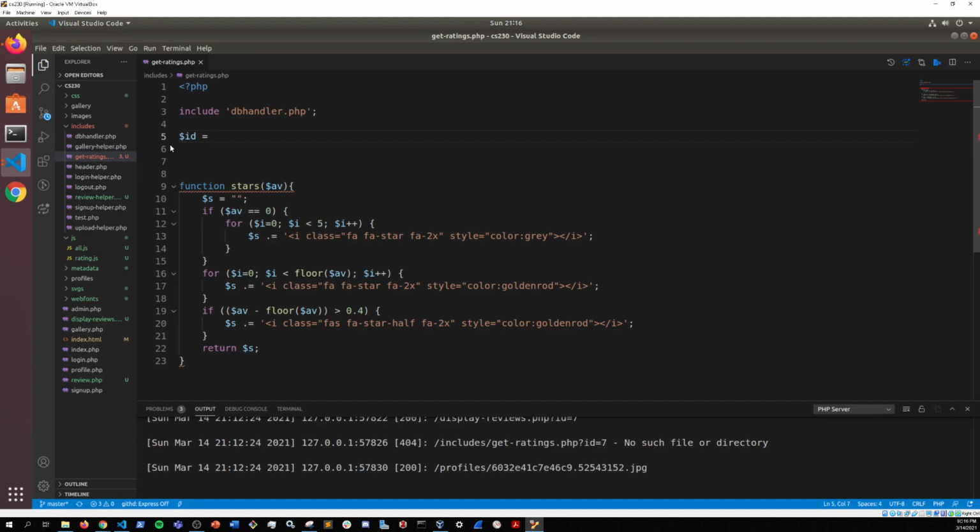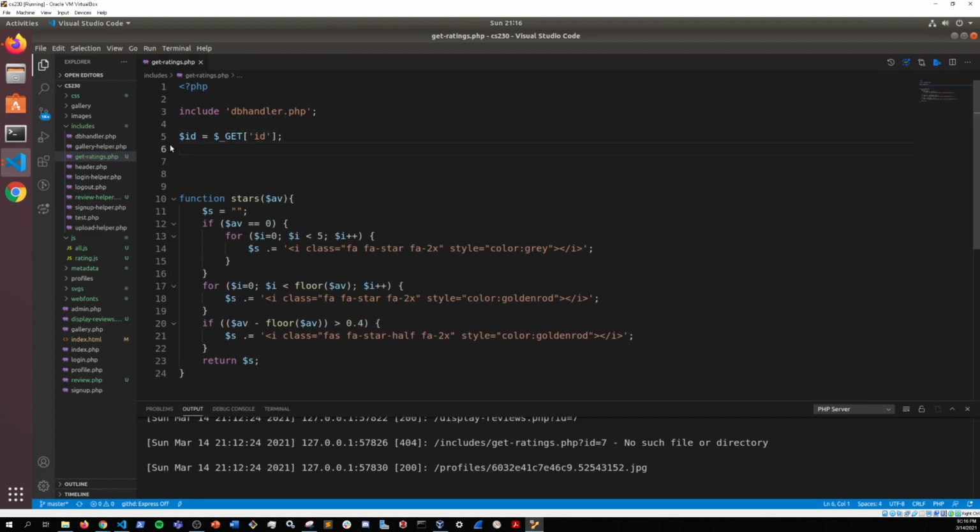So the first thing we're going to do is get the ID, which you guys should be pretty familiar with at this point in the lab, because we're going to use that GET global variable and get the ID. And then we're able to actually call the DB handler. We're in the DB handler folder right here, so we're just going to be able to use that. That's another good reason to move it into the includes folder.